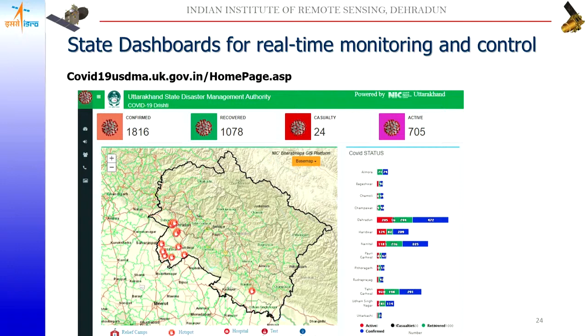This is an example of an Uttarakhand dashboard related to COVID-19, run by the Uttarakhand State Disaster Management Authority. Again, you can see the number of confirmed cases, recovered, casualties, and active cases. Further, we have also given the various districts in this Uttarakhand state, and the status of active, recovered, casualties, and confirmed cases.